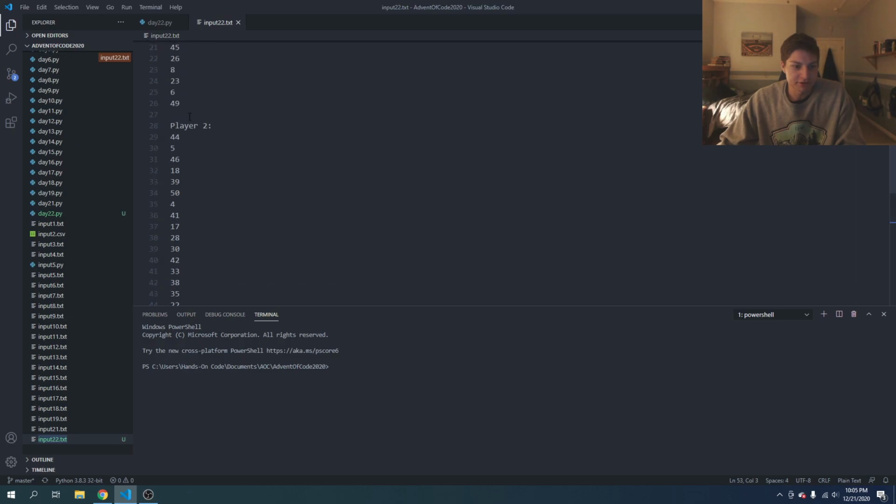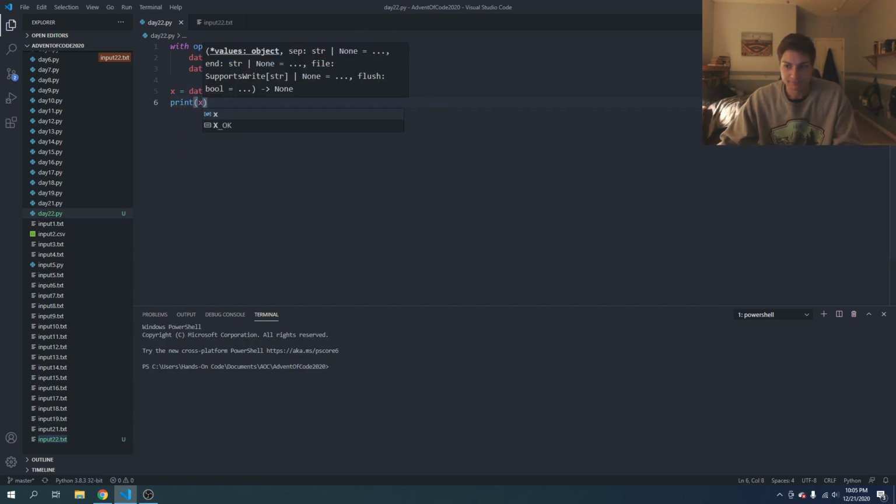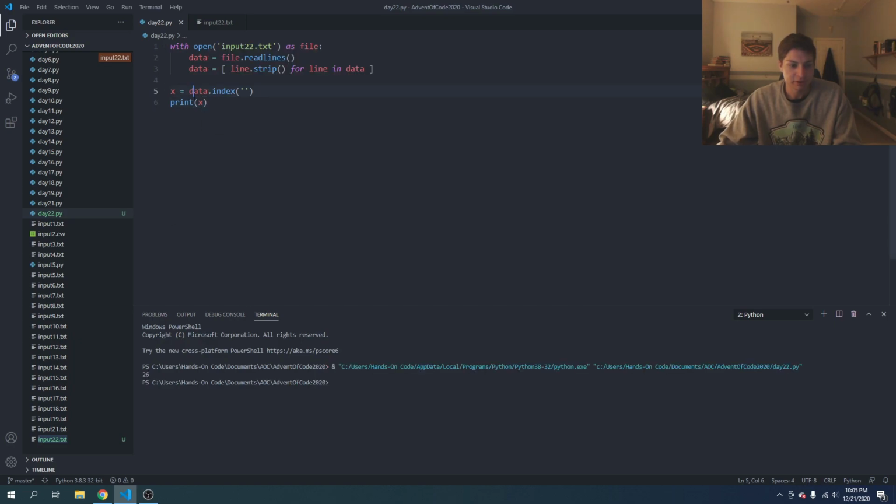So if you notice here in the middle, we have this blank line. So I'm going to get the index of that blank line, and then that basically will separate these two blocks of numbers. So we'll just say x is equal to data dot index blank line, and if we print x here, let's see what that is. 26. Perfect.